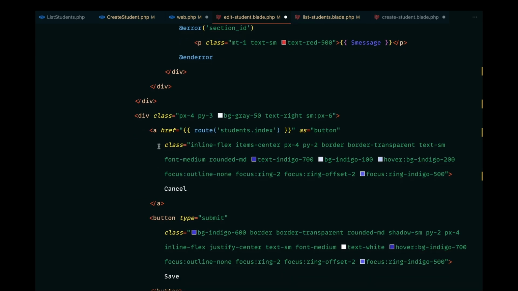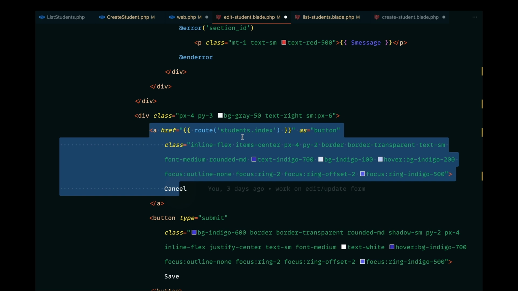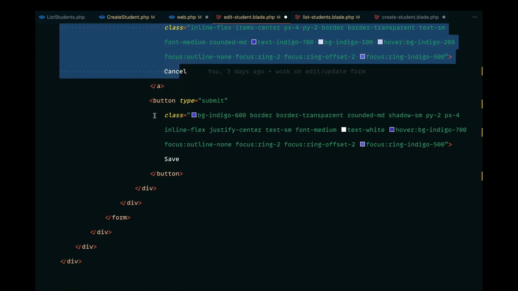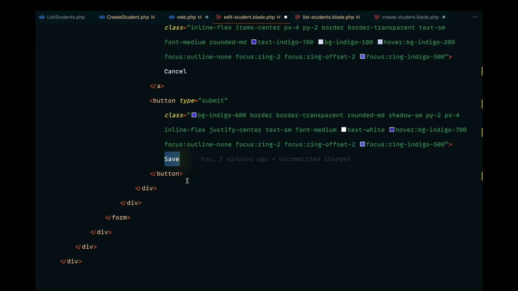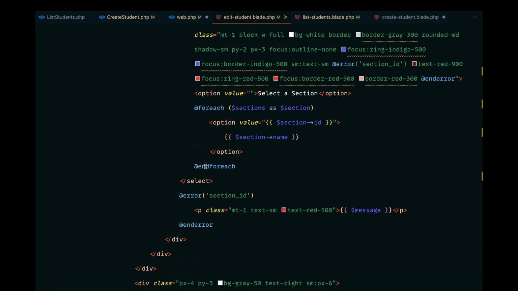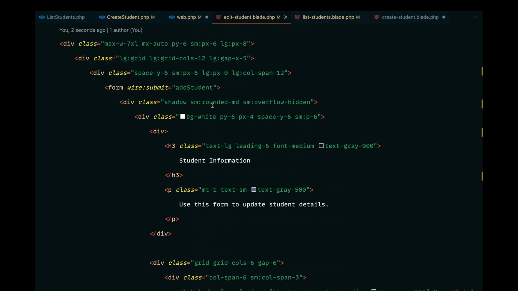And okay, in the cancel link, we have the students.index route. And finally, we have the button type of submit, which says save. But since this is an edit page, I want to pass in the update label, and everything else looks good. Okay, so let's go ahead and work on the edit student Livewire component.